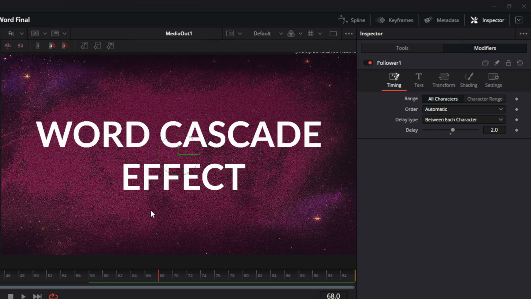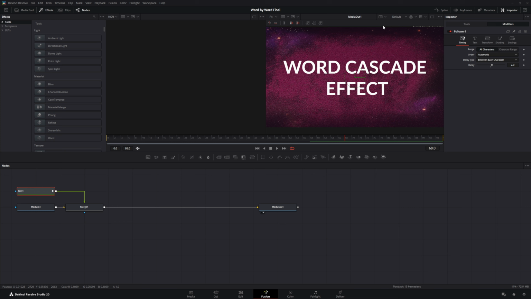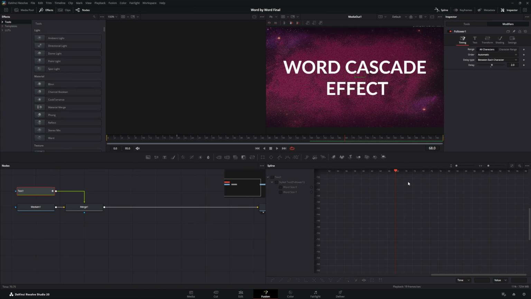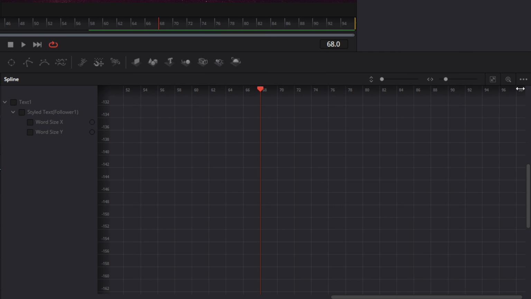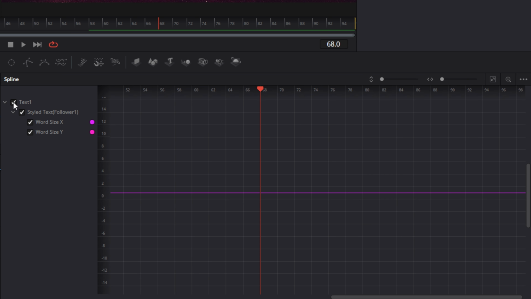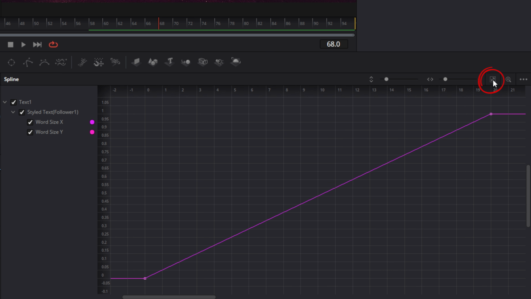Now that the text is actually appearing on the screen and it looks pretty good, we're going to want to make it look a little smoother. So we're going to go over to the spline editor, and from there we're going to go down and highlight all of our keyframes. So we're going to just select text 1, which is what we were working with. We're going to increase the size to zoom to fit. And at that point, we're just going to highlight all of our keyframes.